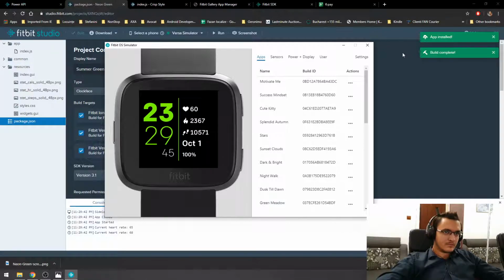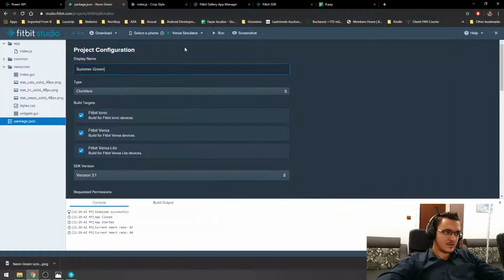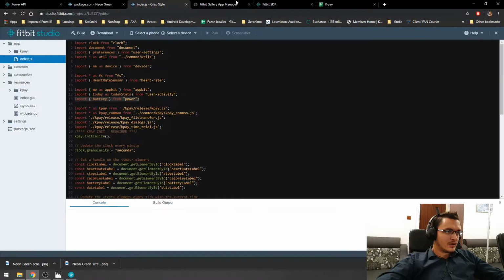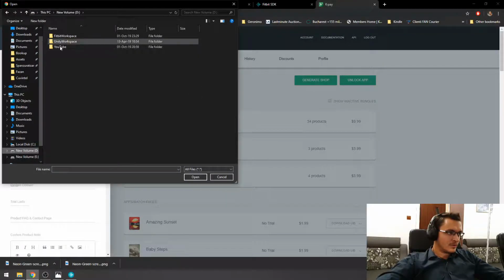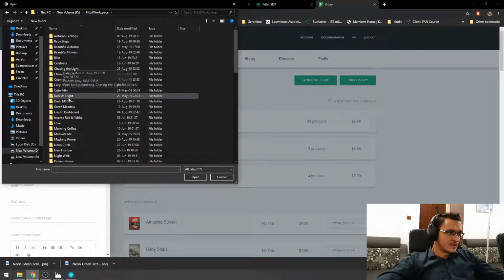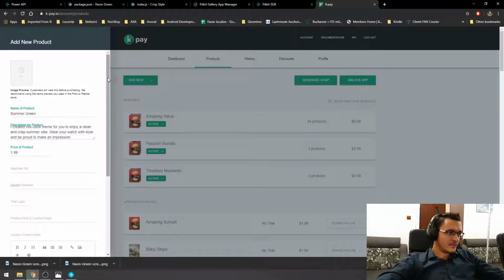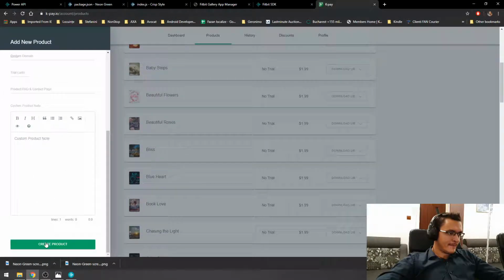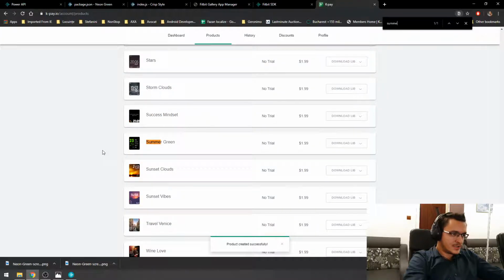It connects automatically. It's very fast. It's installed fast, runs fast. So I'm very happy with this. So now we're gonna take another screenshot on Versa. I'm gonna save it in the same place. Alright, and now I'm gonna put the screenshot here. So FitBit workspace as summer green. I'm gonna select this one. Alright, so create product, and now let's search for summer green.